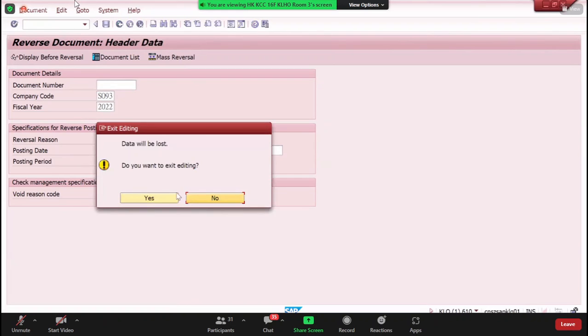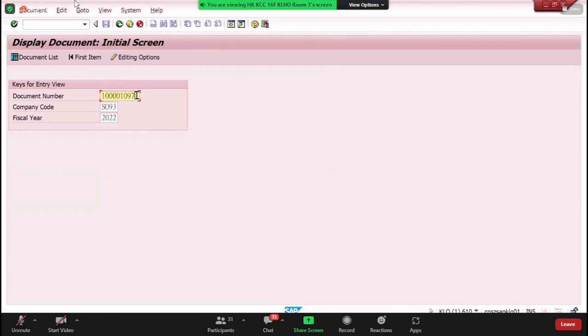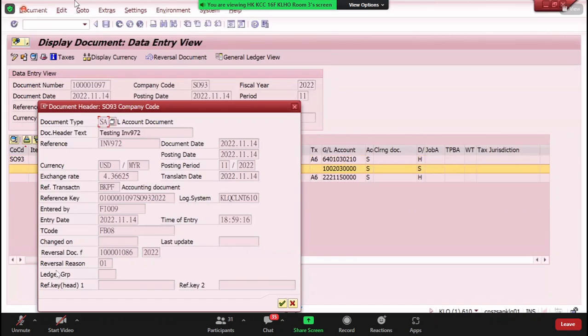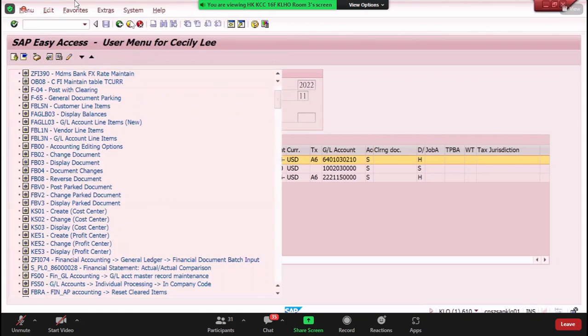Okay, then go to view this document, FB03. And then this document has just been reversed, and press enter. You can remember the original document is credit bank. Now this is debit bank, okay? Or you can click display document header. Then you can see the reversal document, the last number is 66. Okay, and that's all.